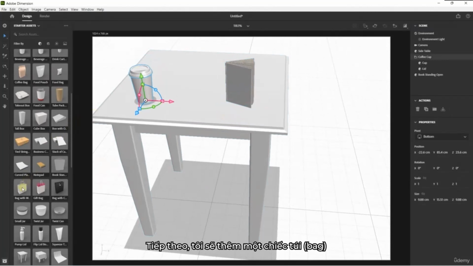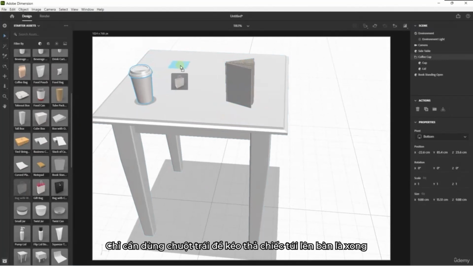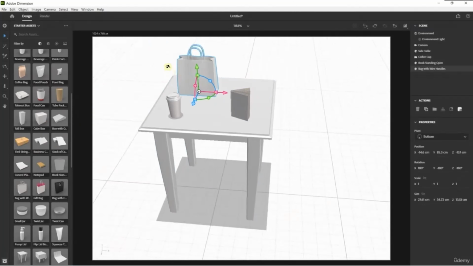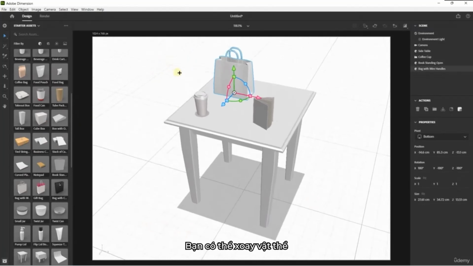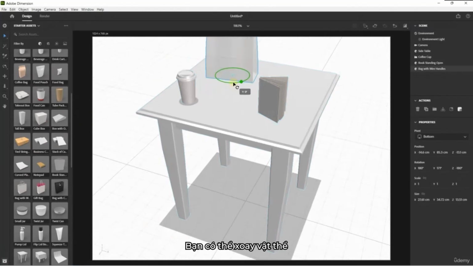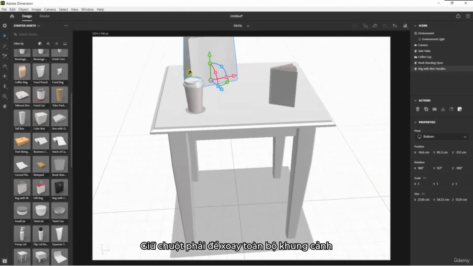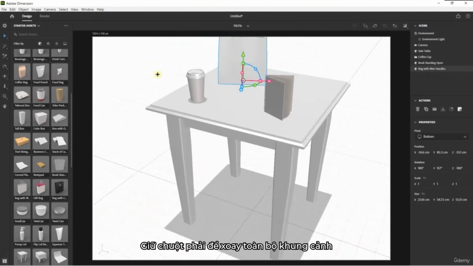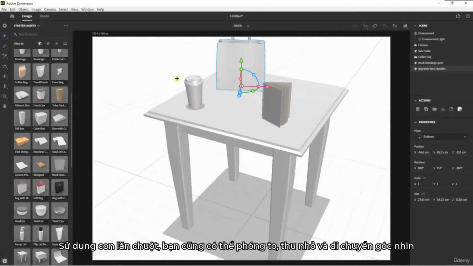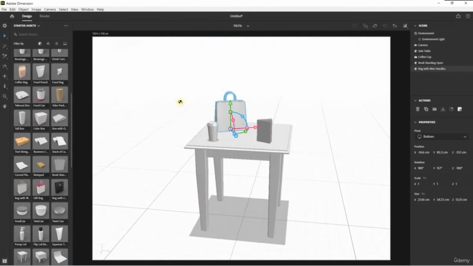And let's add a bag. Go left click and put the bag directly on the table. So it's okay. You can create some rotation with the scroll wheel. With a right click, you can also turn your scene. And with the scroll wheel, you can drag and move like this.